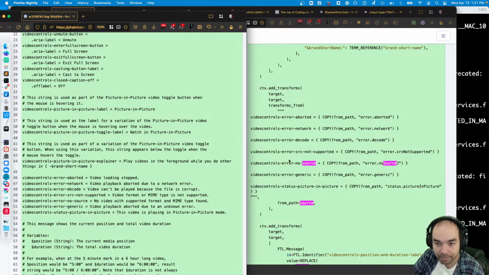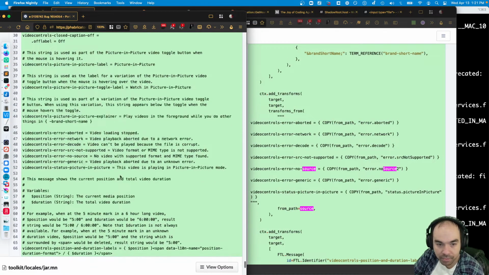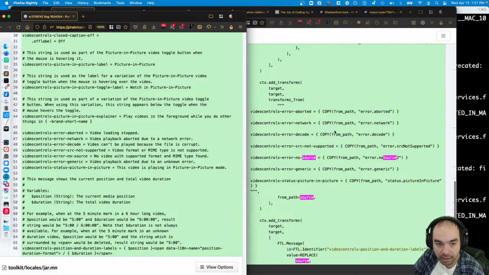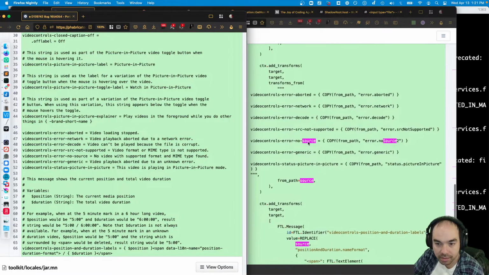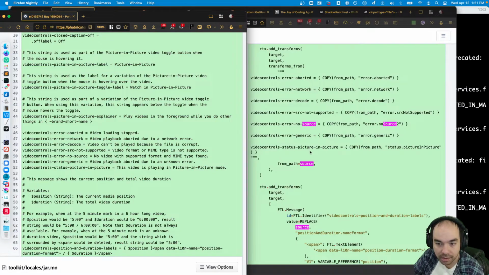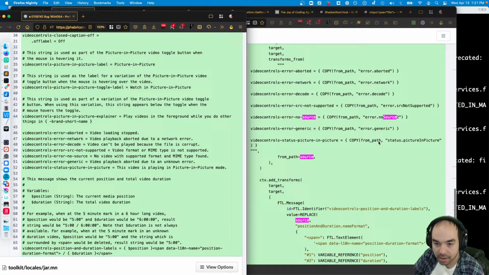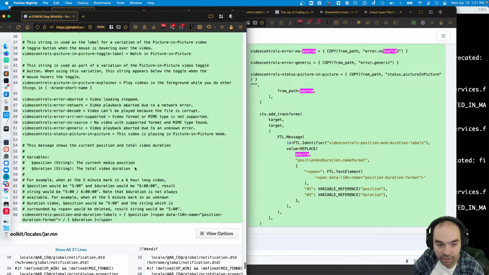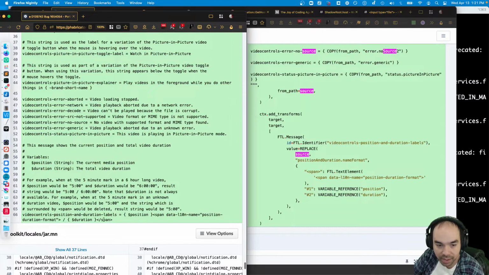Okay, let's keep going. Video controls aborted. Errors: network, decode, source, no source, generic. Video controls status picture in picture. And then we have another sort of interesting one here where we have to do this interpolation.